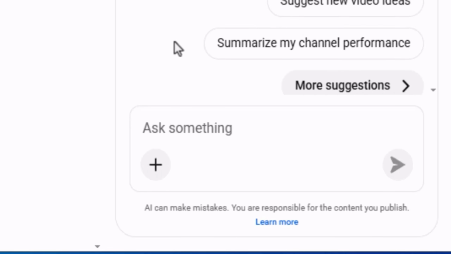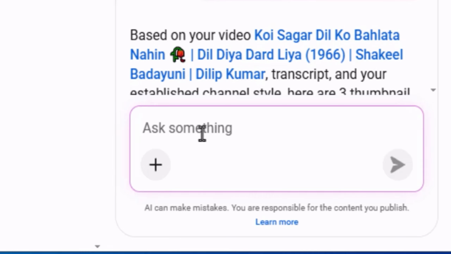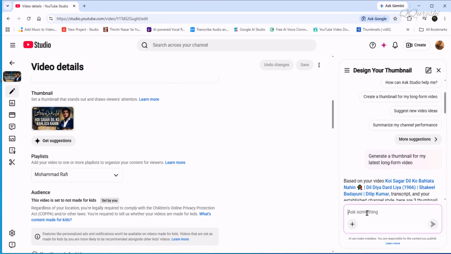And after that, you can ask it something here too. If you want to change the description, you can also have it written by it. You can also change your title if you want to. Even if you give it a prompt here for tags, it will generate those tags for you too.